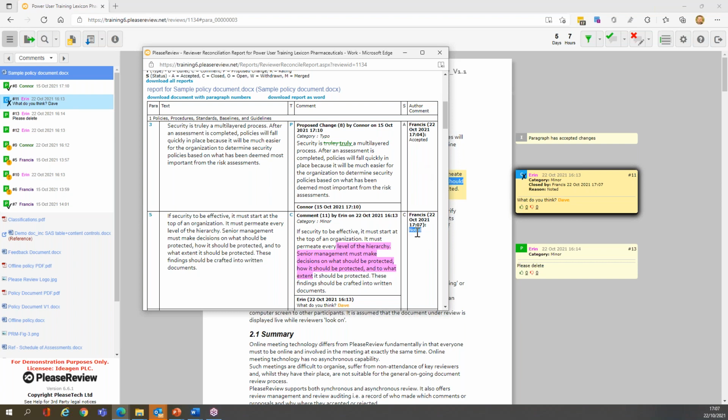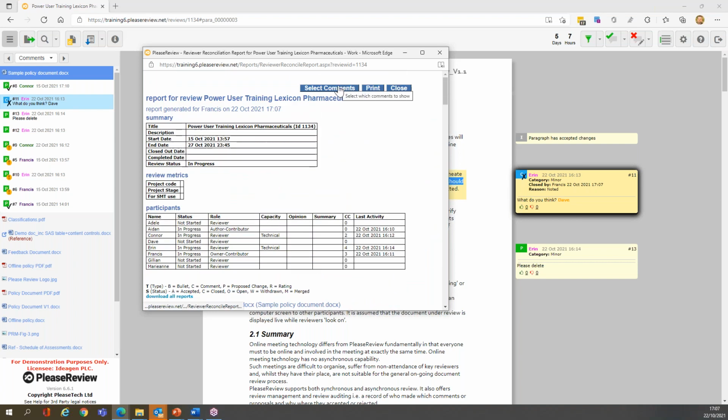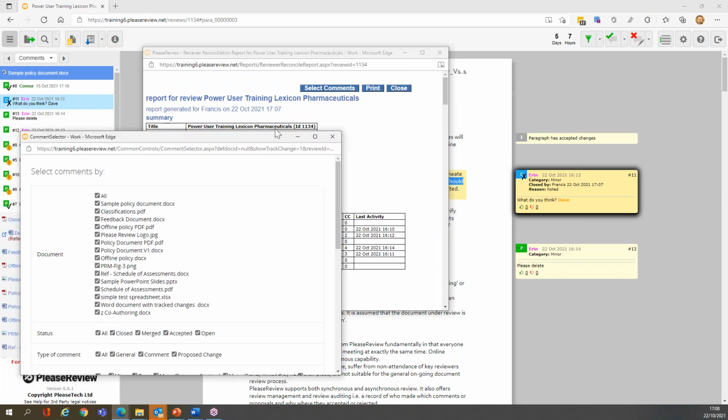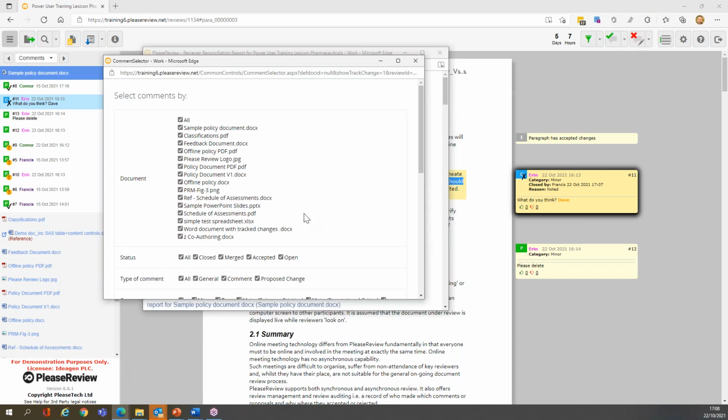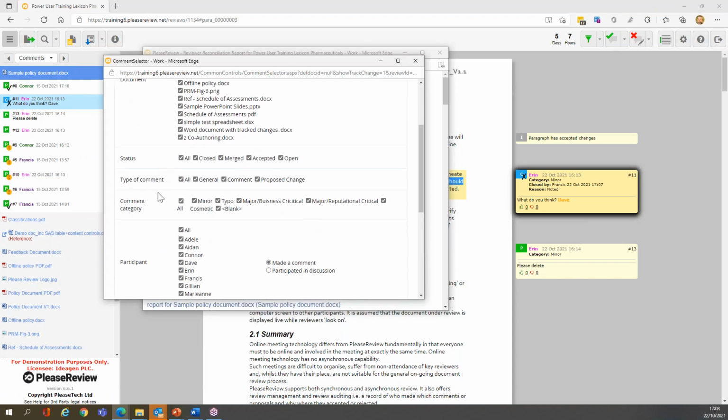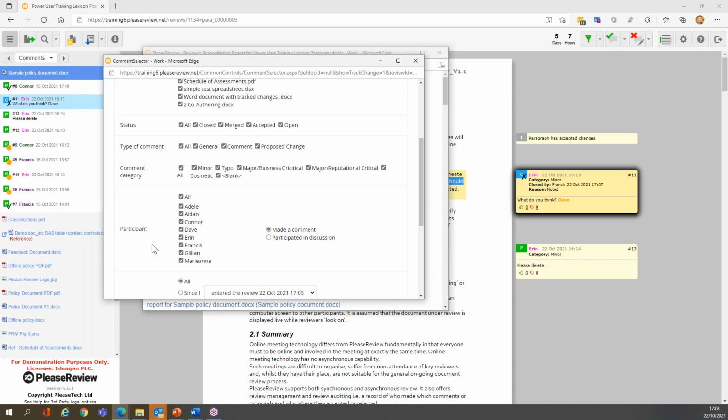So in this one it's noted, for instance. I can filter it, so top of it gives me my filters, and these are the filters of everything that we've seen already within the system, so status, type, category, participant.